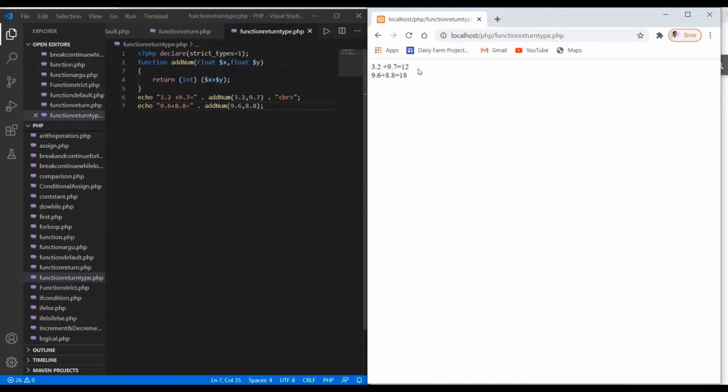So that's all for the functions, and we will come to the next section of this course, that is PHP arrays, in the next sections.